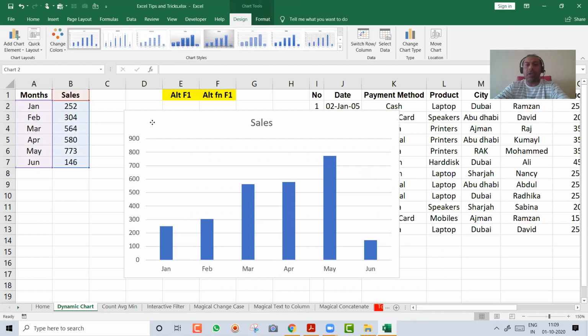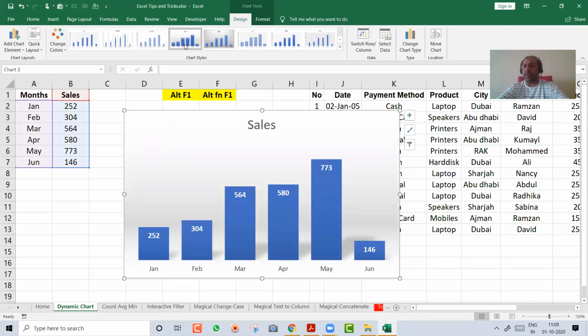Now, if you want to change the design of a chart, you can come here and change the design. Got it? Many of you might already know this. So what extra am I going to show you? I'm going to show you how to create a dynamic chart.